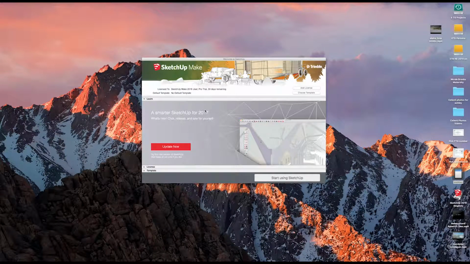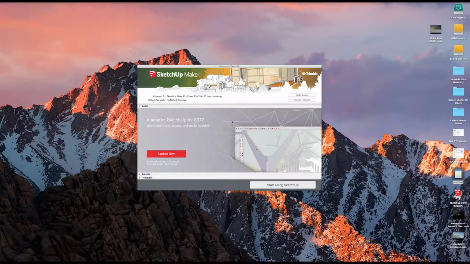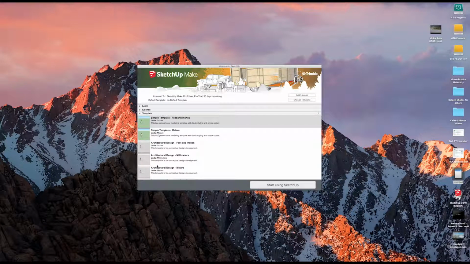Okay, to use Google SketchUp, it's very, very simple, very easy, quick learning curve. This is what it looks like, the splash screen. I'm pretty sure it's the same between Apple and Windows. So to start using SketchUp, select a template. By default, it's this first one here.